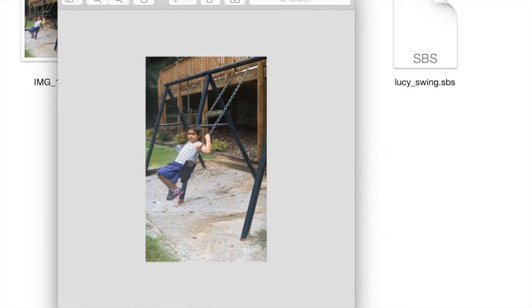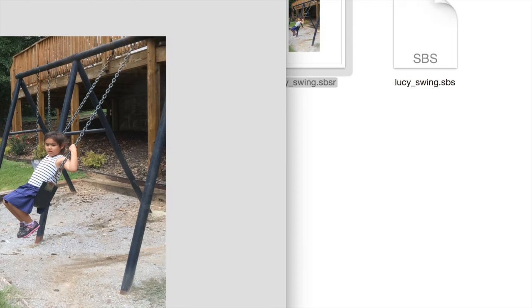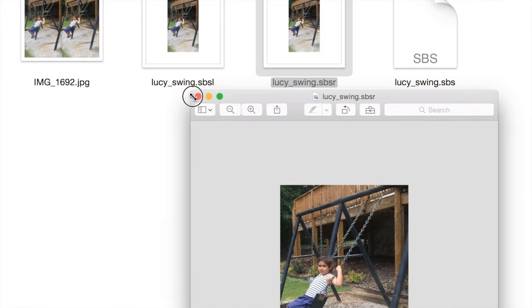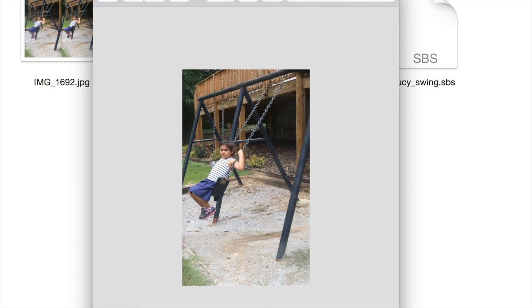For me, I've named this lucy_swing.sbsl. That L in the end means this is going to be the left side image. And correspondingly, here's side by side right, or sbsr. So this is the right side image.